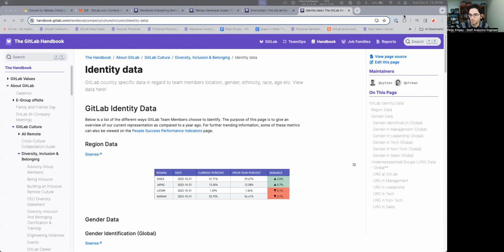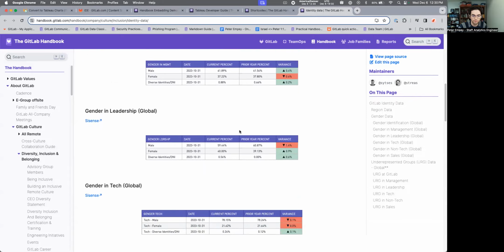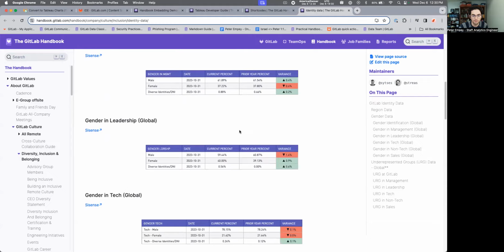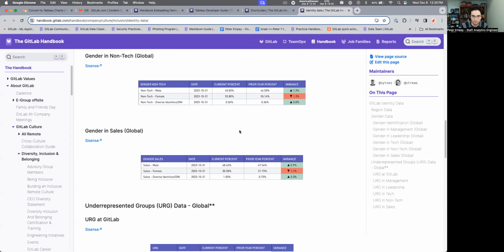So this is a short demonstration on how to perform embedding into the public handbook. I'm going to walk through all the steps, once the dashboard and the workbook have been tagged as public, and once they've already been migrated over so they can be embedded. The goal is to get this identity data handbook page updated with all of these charts from Tableau.